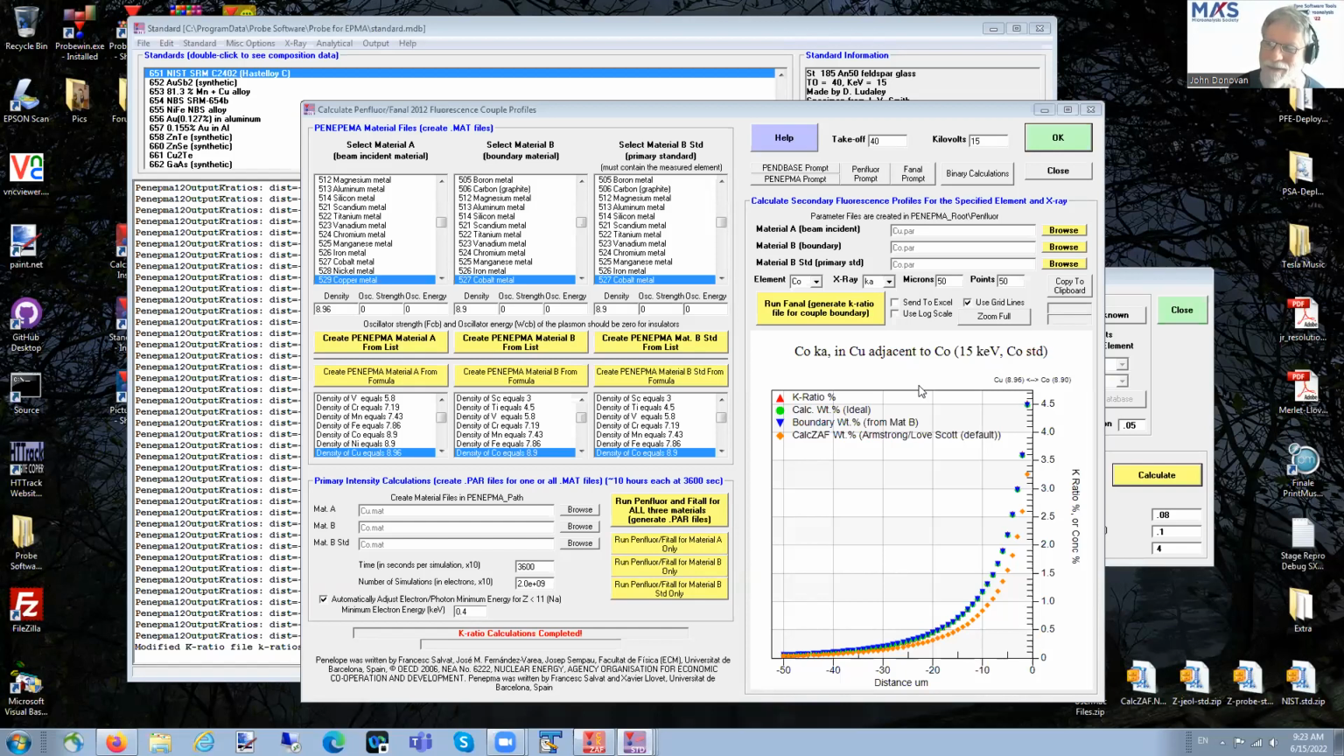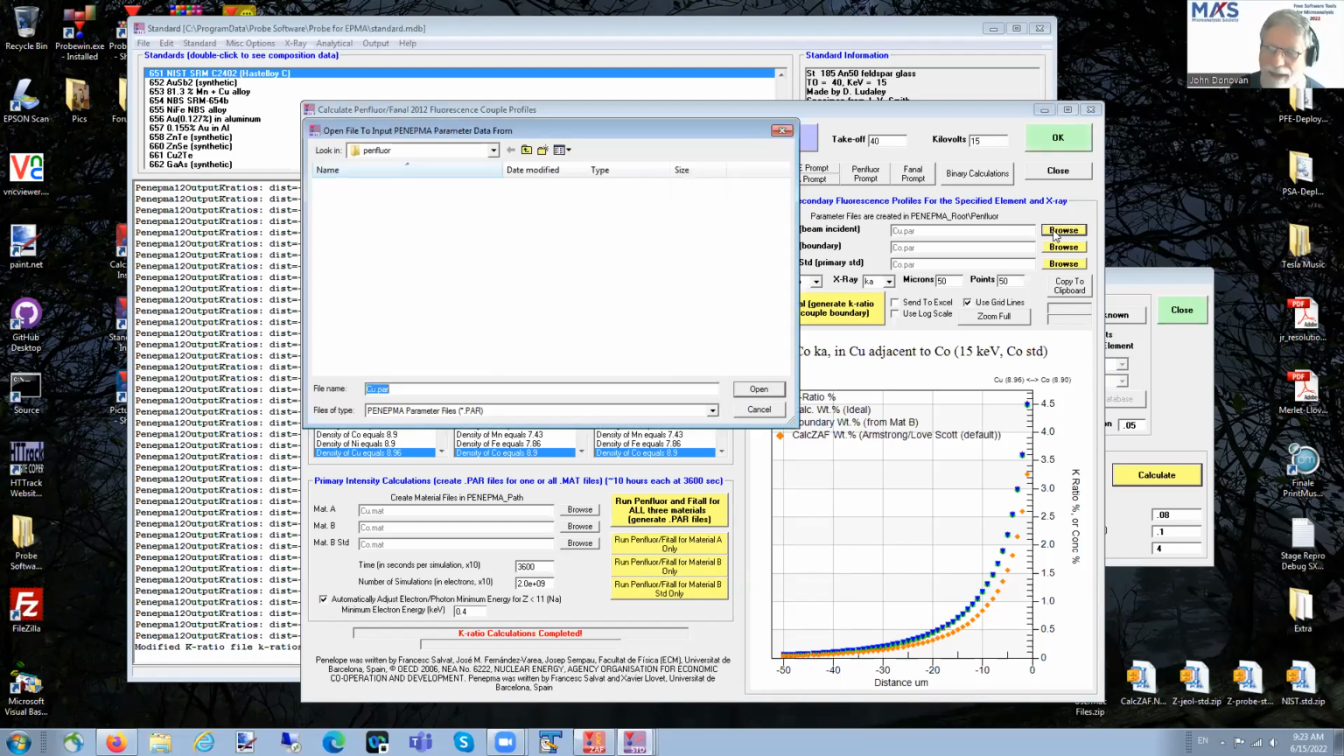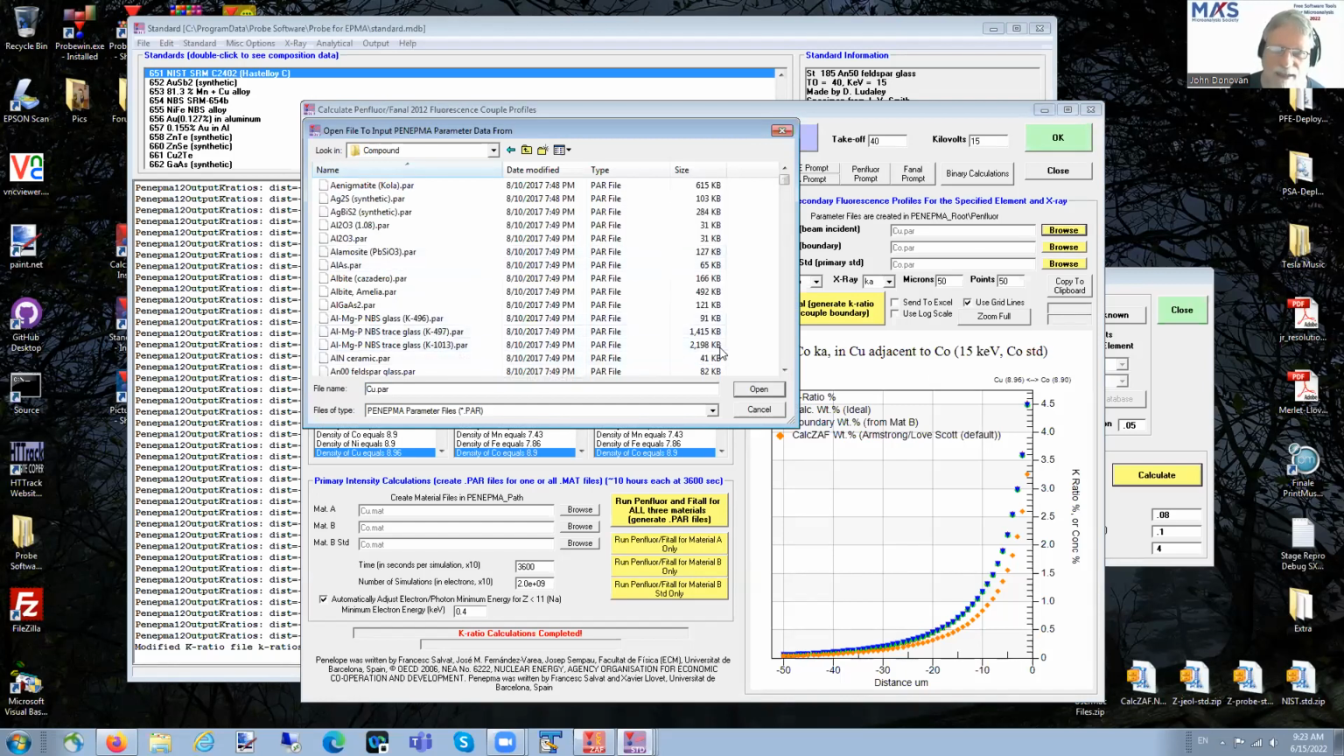The effect is most predominant when you're measuring a trace element in a material that is adjacent to a phase that has that element in a high concentration. So if you're trying to measure calcium in olivines adjacent to anorthite, you're going to have a big problem. In fact, I can just pull that up really quick here. So I can browse to a compound here.